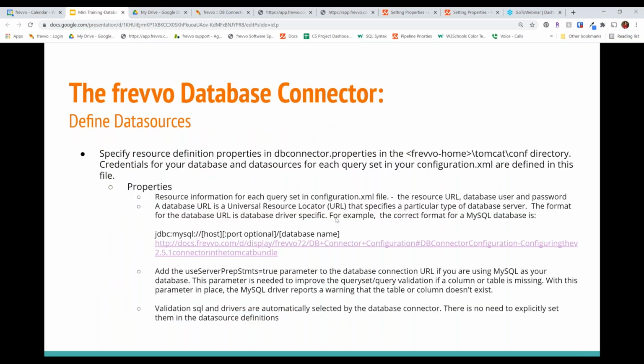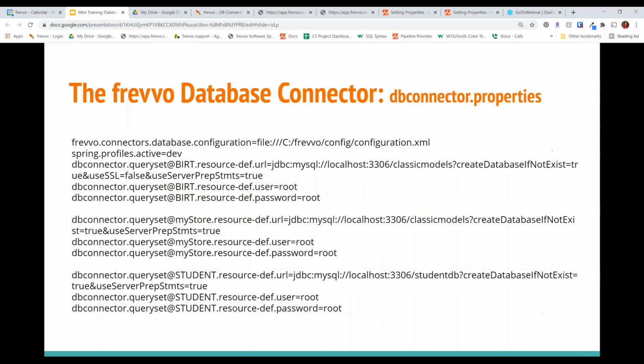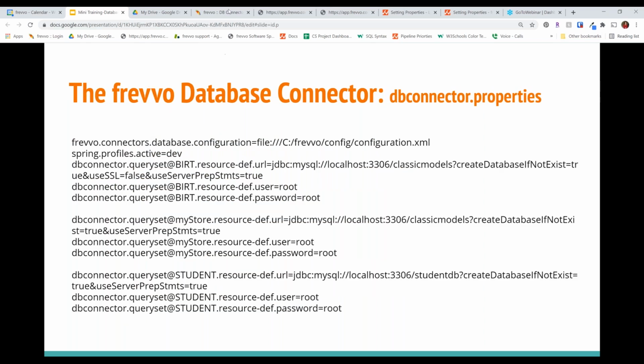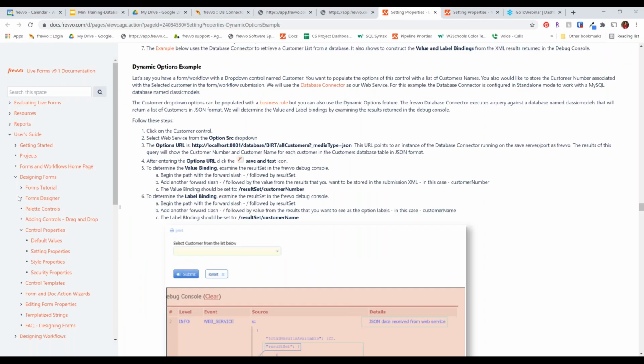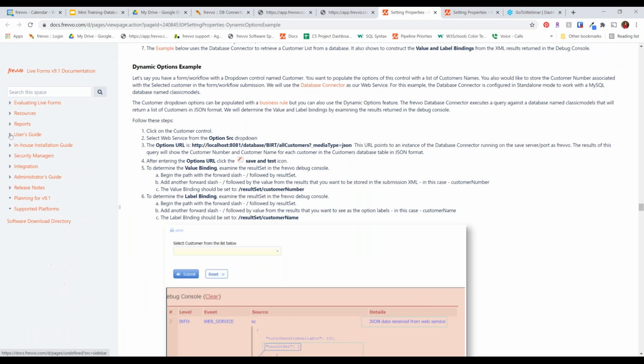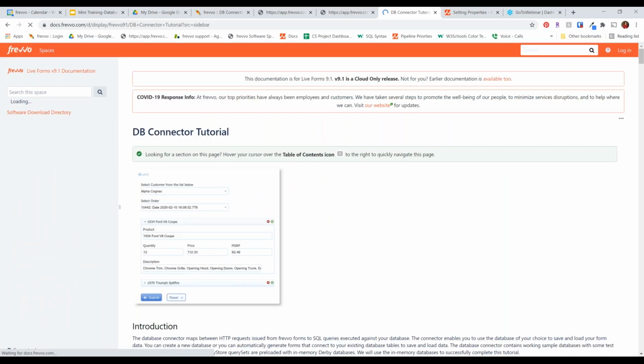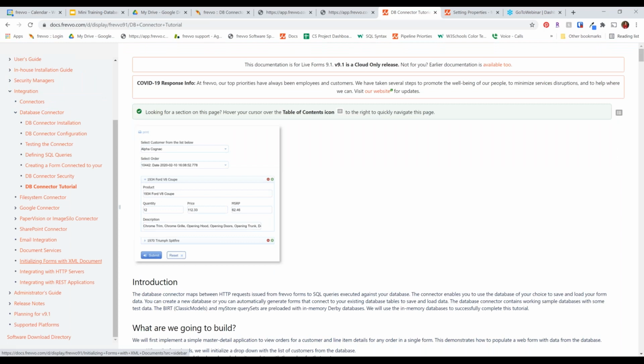So before we get into too much of the details here, what I want to draw your attention to in the documentation is our database connector tutorial, which is a very thorough going through of how to use the database connector, and it has several different exercises that expand upon the exercise that we're going to be covering today.